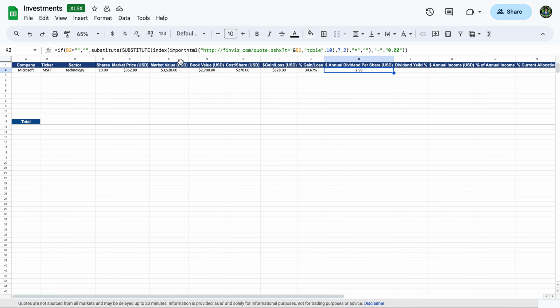So it's pulling the data from FinViz, and feel free to check that out on your own time. It's a great free resource for quotes, but again, it's pulling the actual annual dividend per share. So again, this is going to be updated automatically as well.